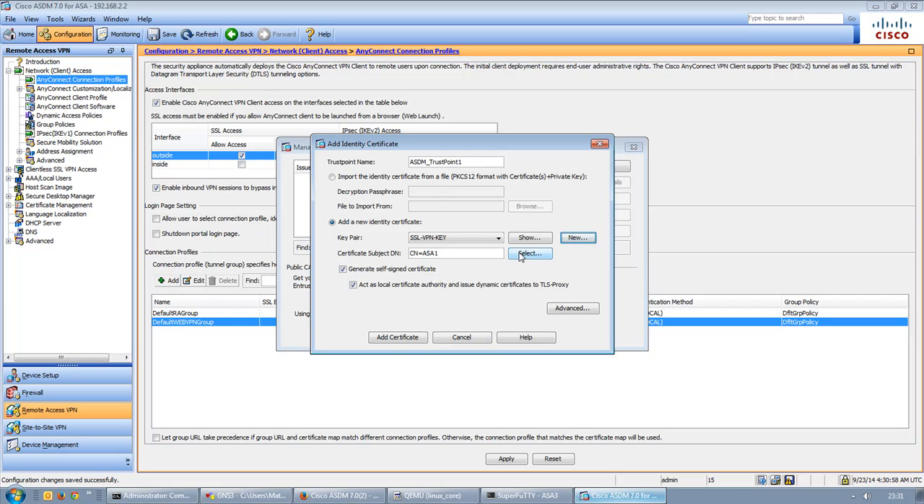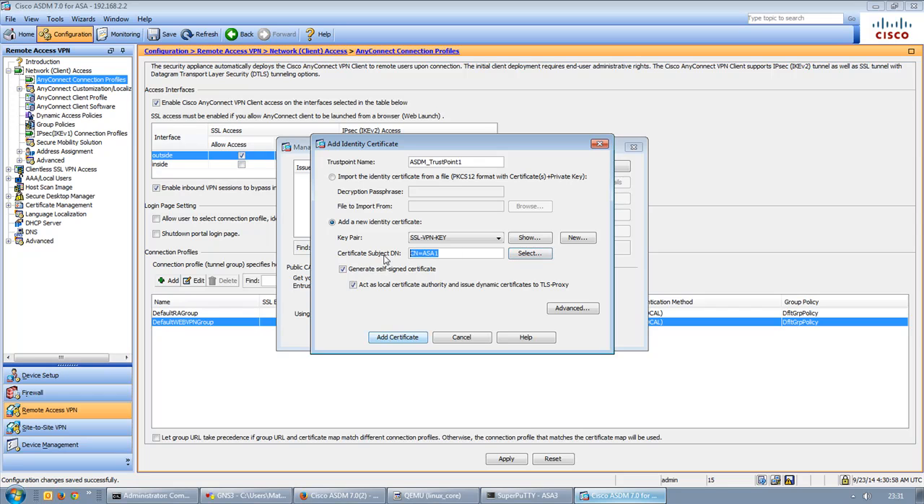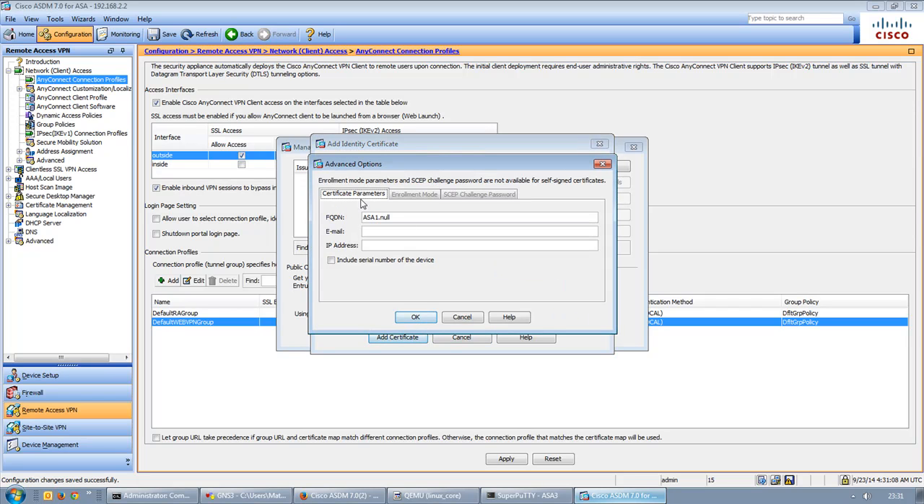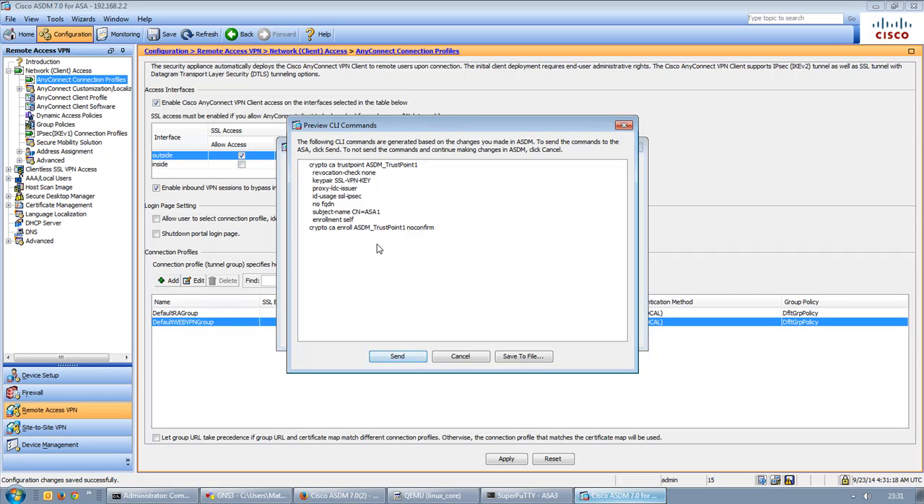We will leave the attributes bare bones, so we'll just have the common name, the host name itself. There's some more advanced options where you can specify the certificate parameters here. We'll just go ahead and leave those. Add the certificate, and we can see the string of commands that it's going to send down in order to perform the tasks that we just asked it to do.